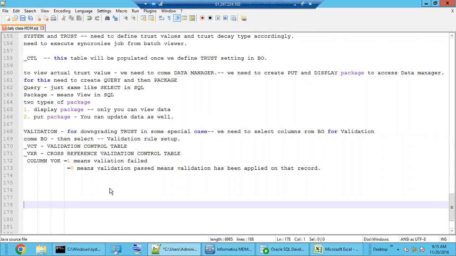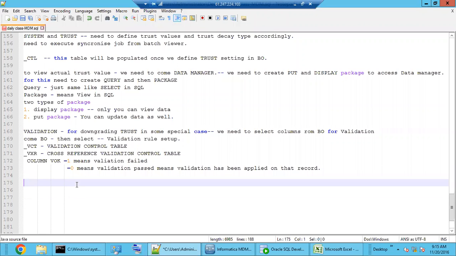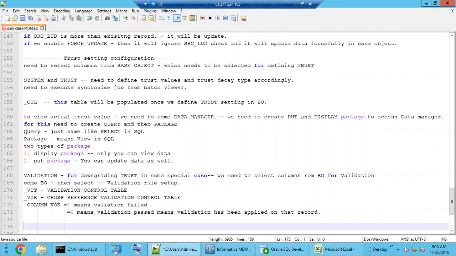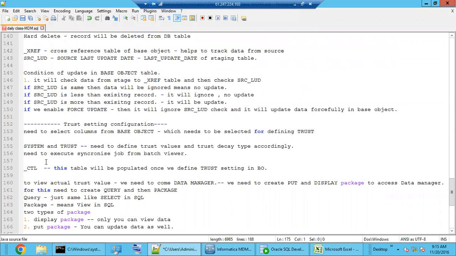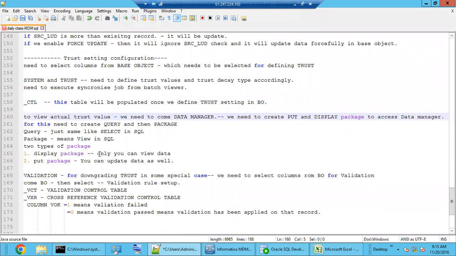Yeah, so in today's class, we are going to continue the validation process. In the last class, we learned how to apply and configure the trust of the different columns from a different source, and what is the significance of the control table. We also learned what the data manager is and how to access data from it, like how we can see the data. We will learn more about the data manager, merge manager, and data steward in detail later.